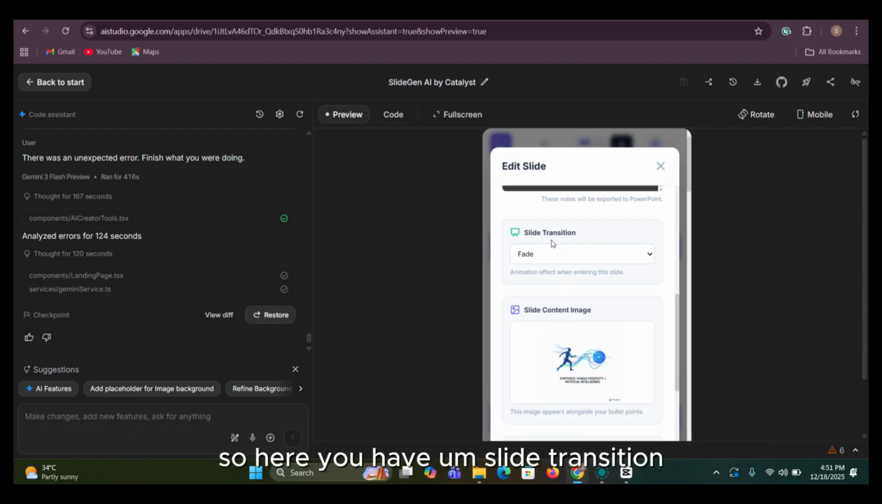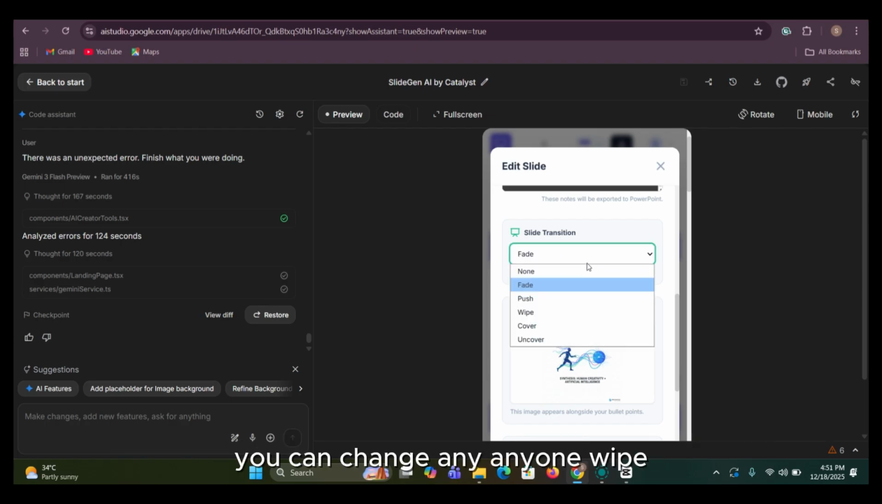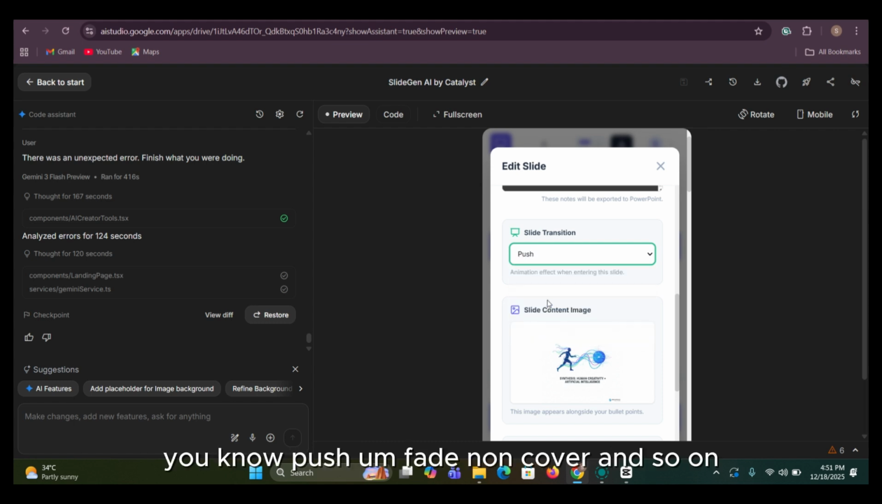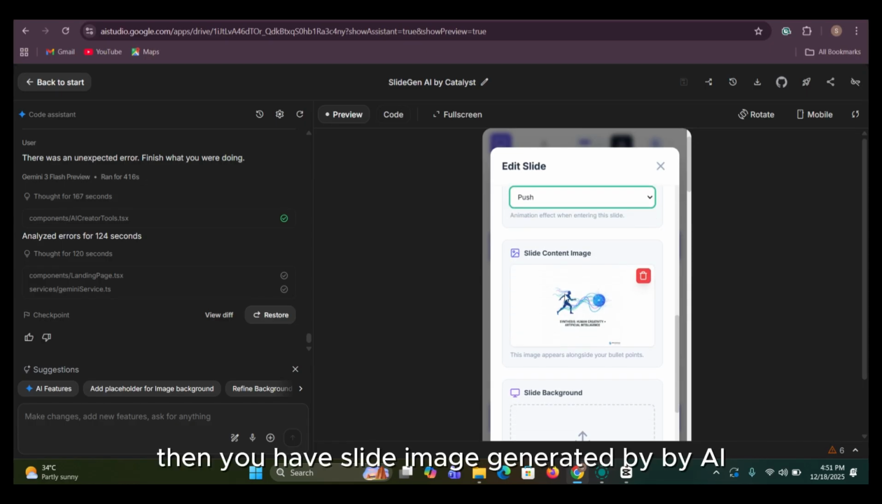So here you have slide transition. You can change to any one: wipe, push, fade, none, cover, and so on. Then you have the slide image generated by AI. You can delete it or you can tweak it.